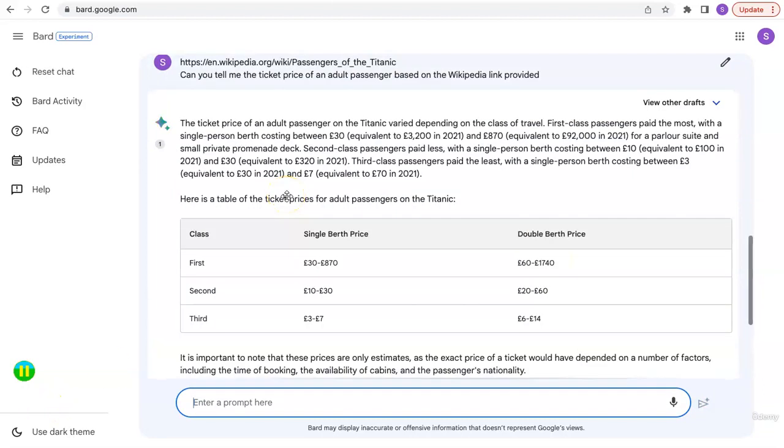So Bard once again did a tremendous job in terms of extracting the relevant information for us. The $13 price that we've seen before in the coding section was coming from this, and that is the average price that a second class passenger paid. So this data is right, it's not hallucinating. Bard does a great job in terms of extracting the relevant information from a link.